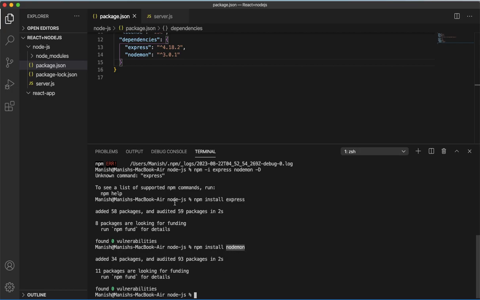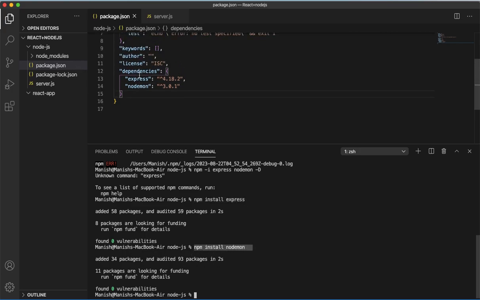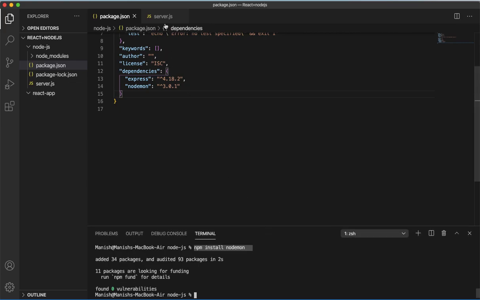So I have installed it, npm install express and npm install nodemon. If you go to the package.json, you will see the dependencies of Express and Nodemon. Those are all the dependencies we require to create a server.